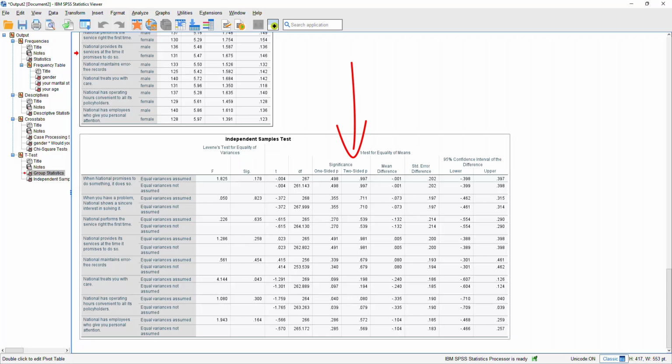So for this column, I'm just going to go down this column and see if any of these p-values are less than 0.05. And in fact, you can see 0.997, 0.711, 0.539, 0.981. None of these are actually less than 0.05.